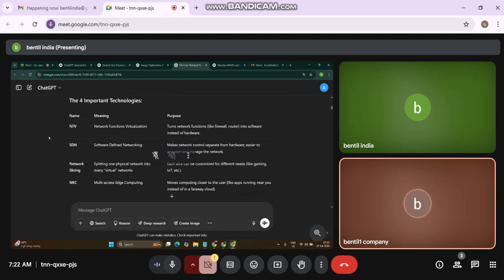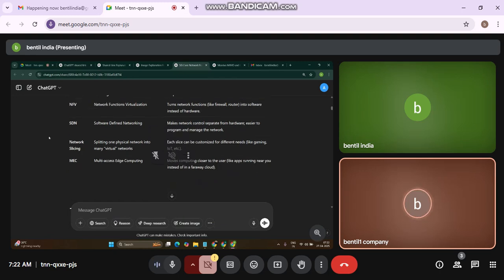Each slice can be customized for different needs like gaming, IoT, etc. MEC, multi-access edge computing, moves computing closer to the user, like apps running near you instead of in a faraway cloud.